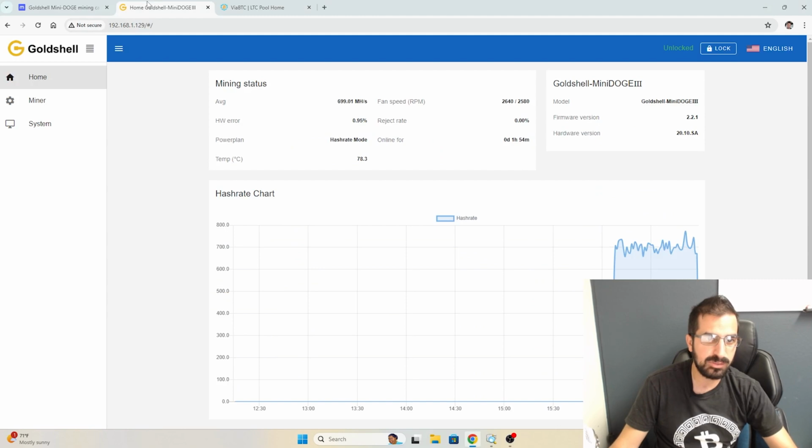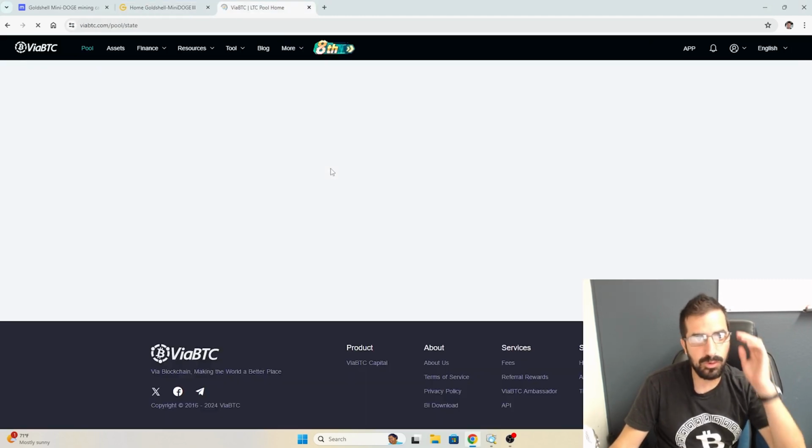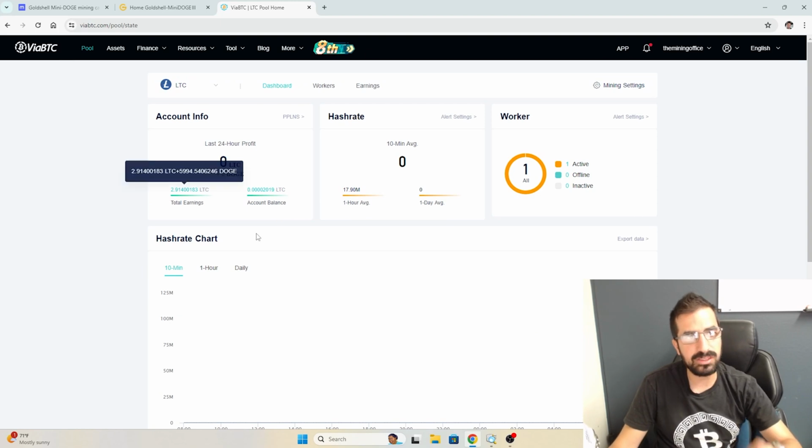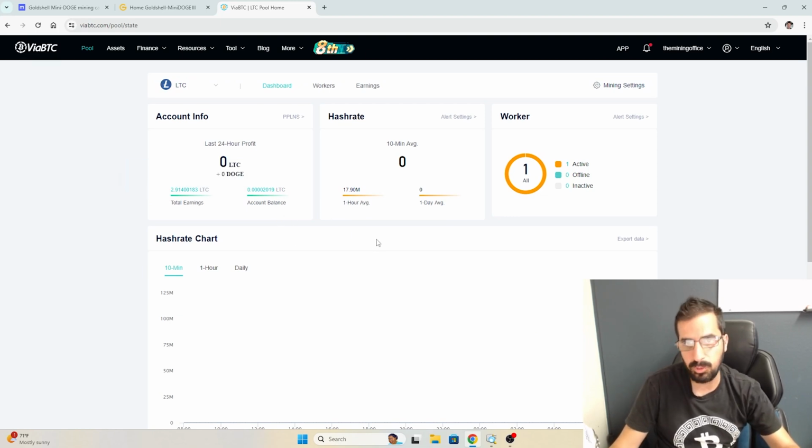Again, this miner specifically can mine both Dogecoin and Litecoin. So when you see in your calculation on your hash rate, you'll be able to see that you're making Litecoin and Dogecoin. Now you do this with ViaBTC, and there's other pools you can use as well.